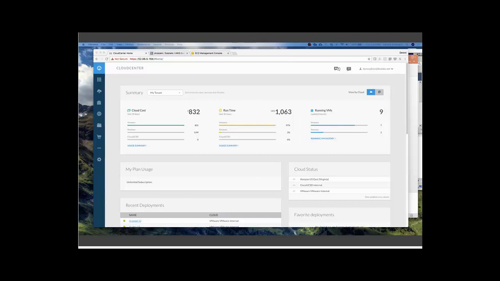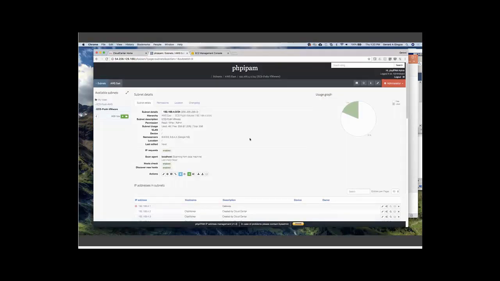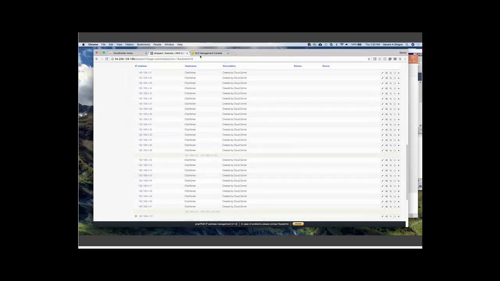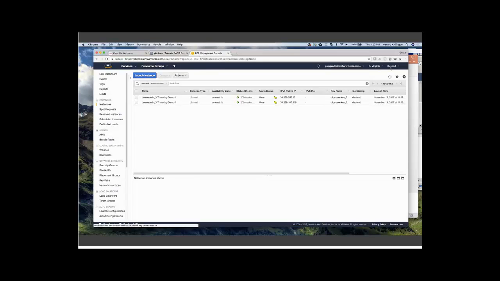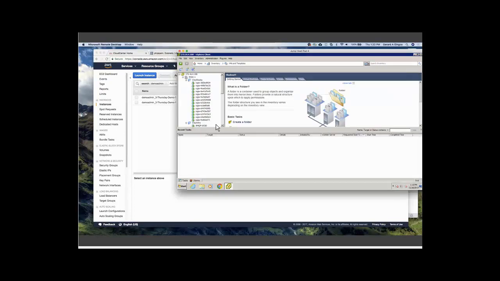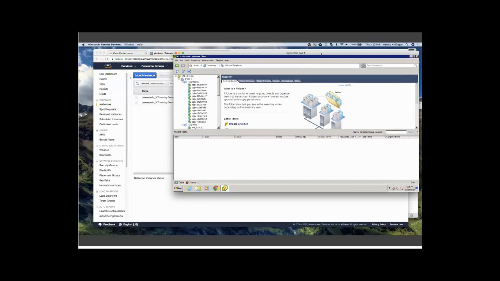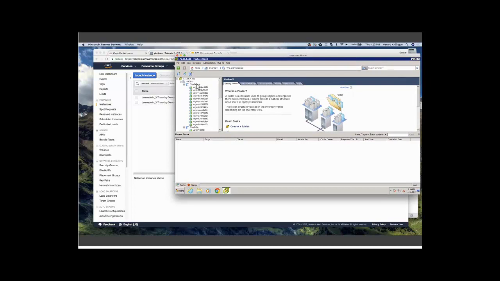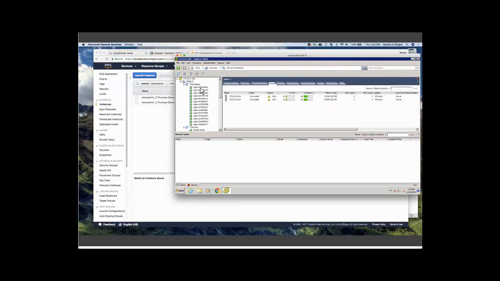So let's take a look at our PHP IPAM. So this is our PHP IPAM that we're using to track everything that's happening in our AWS. We've also got an AWS window open to show you what we have currently running. And we also have our VMware environment as well. So in here you can see that we have a single data center. We've got some VMs currently running, as well as our infrastructure VMs to talk to VMware and UCSD. And we also have some shadow IT, and I'll get a little bit more into this later.